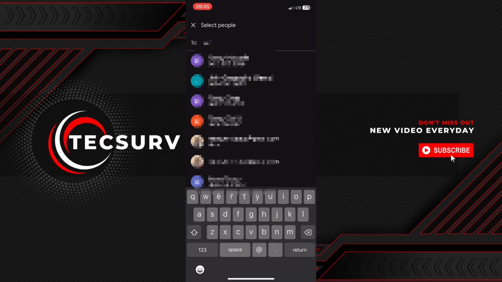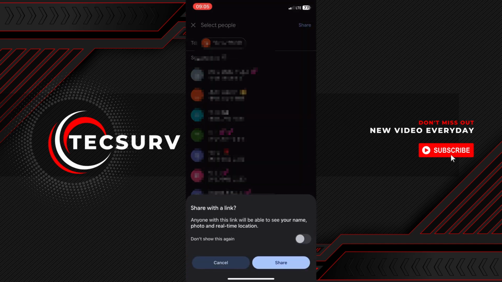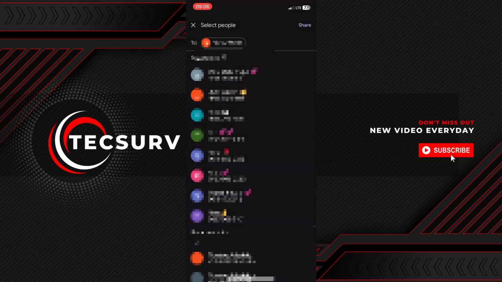Next, you can select how to share. You can share via apps like Messages, WhatsApp or email by tapping on the app icon. Alternatively, copy the location link and share it manually.